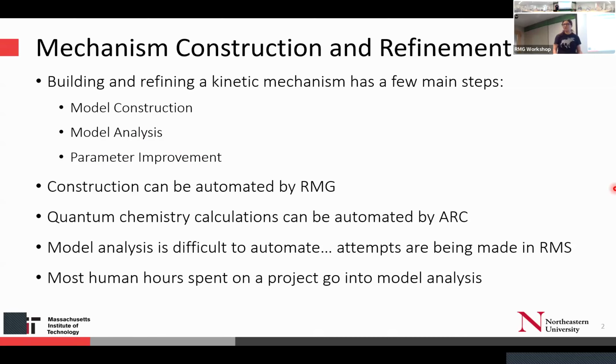So as we'll see, we already saw this, the construction part is very automated by RMG. Quantum chemistry calculations can be automated to some extent. We'll see a talk about ARC. I'll also mention AutoTST, which is, I think, also kind of used by ARC, another quantum chemistry automation tool that is on the Reaction Mechanism Generator organization page on GitHub. It's one of the options there as well as ARC.